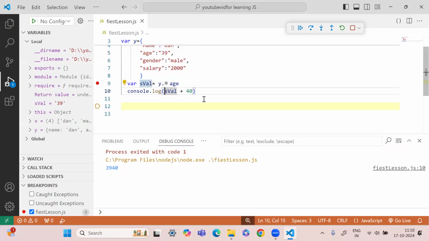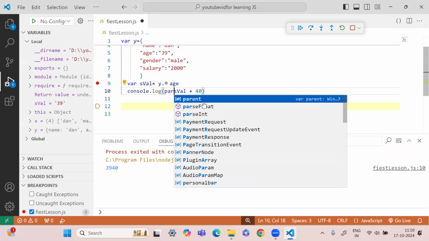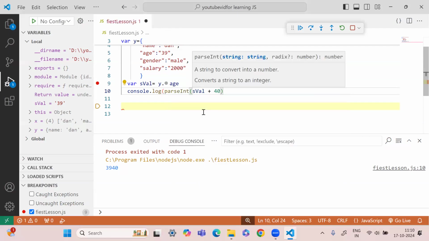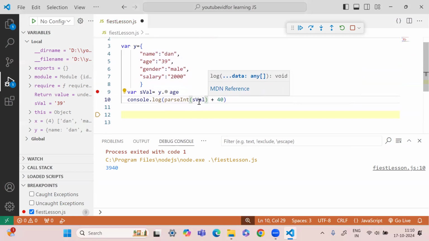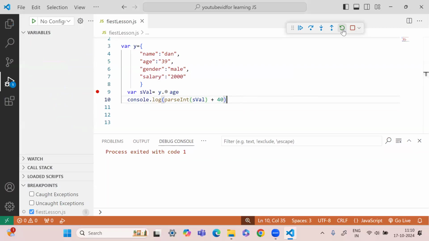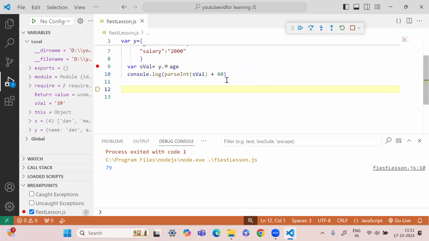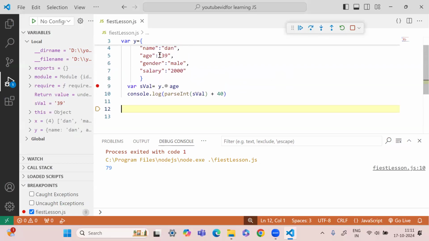And we can say parseInt. So we can convert the whole thing into an integer. Now the string will be converted into an integer. So I've used parseInt on it. Now this becomes a 39 and a 40, and we will get 79 as the answer. If you refresh the whole thing, now you get 79. What I did is that I converted this string 39 into a number 39.